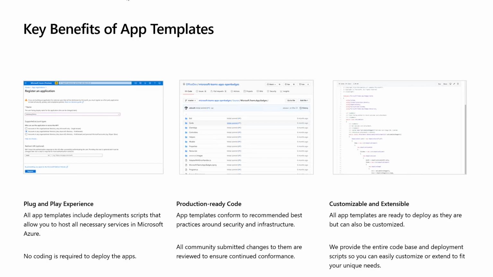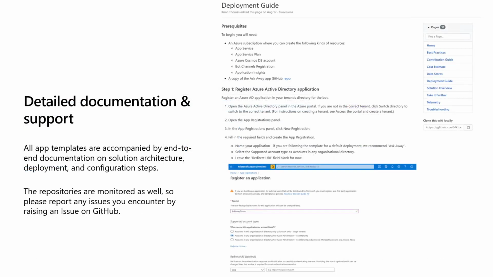However, they can also be customized because the entire code base and deployment scripts are provided for every single one of the app templates. That way you can easily customize or extend any of them to fit your needs. So no matter if you're deploying the template as is or customizing it to fit your needs, each one of the app templates includes detailed documentation and support. So you'll have end-to-end documentation on the solution architecture, as well as deployment and configuration steps.